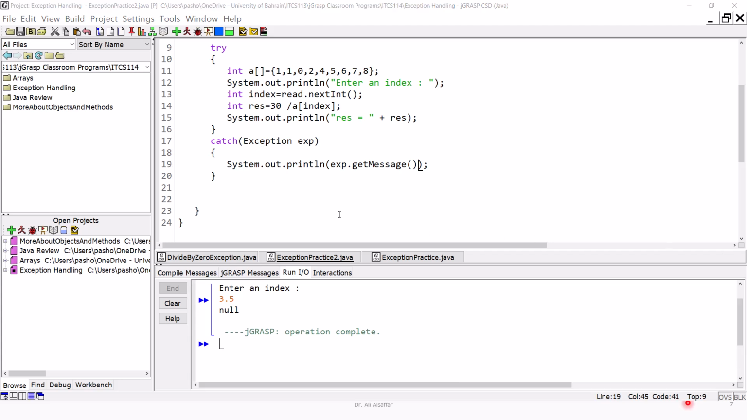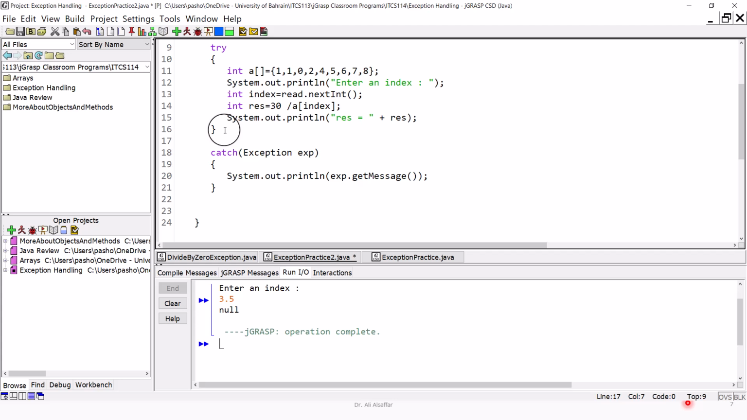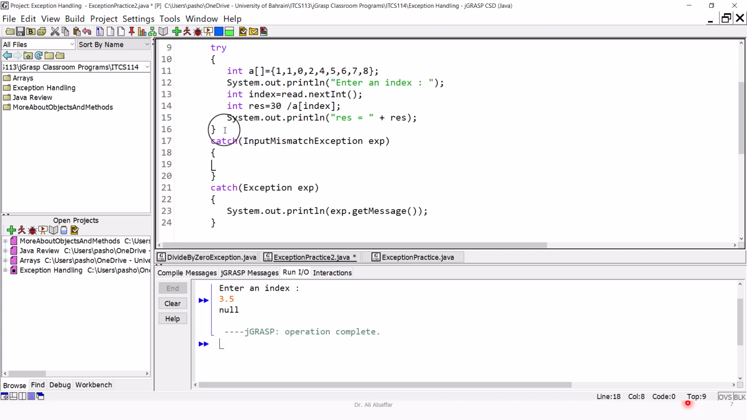Therefore, we need to add another catch for input mismatch exception. But order is important if you have multiple catches, because exception is a superclass for input mismatch exception. So you have to catch this exception before its superclass catches the exception. So let us do it. And now here we write catch, and we will say input mismatch exception, and the object name will be exp, and inside we are going to display a message because getMessage will not give us any useful message. And here we will say system.out.println, and we will say index should be an integer.